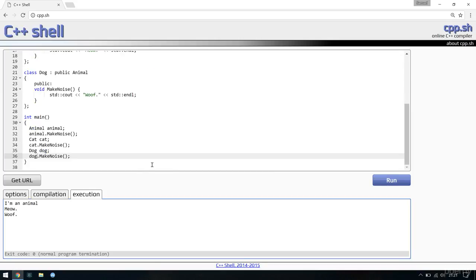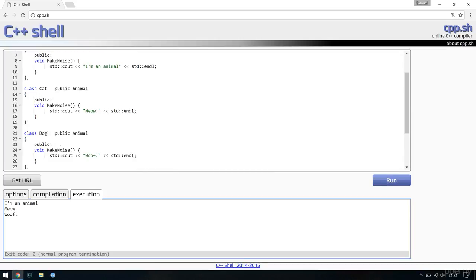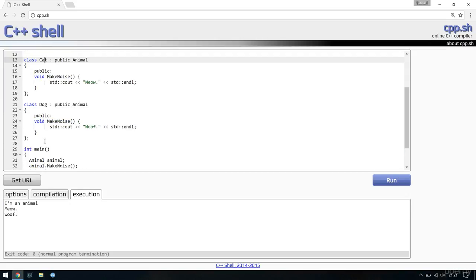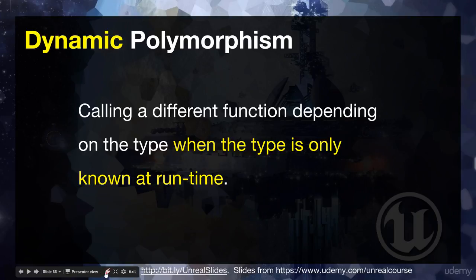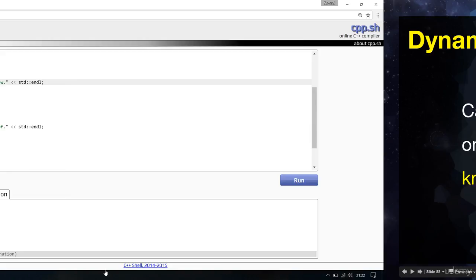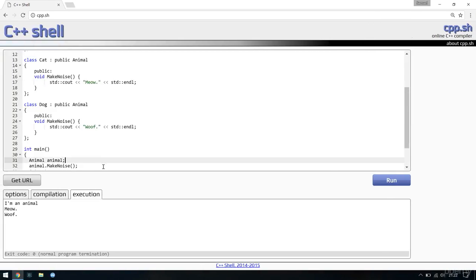The reason for this is because it's using polymorphism. We've got the same method called makeNoise, but because it's a cat or a dog that we're calling it on, it calls the method that is defined there. So this is, again, another type of static polymorphism. Now, I keep calling it static polymorphism. You must be asking the question, what's dynamic polymorphism? Well, let's have a look. There is a definition for dynamic polymorphism. That definition only changes slightly. It's calling a different function depending on the type, when the type is only known at runtime.